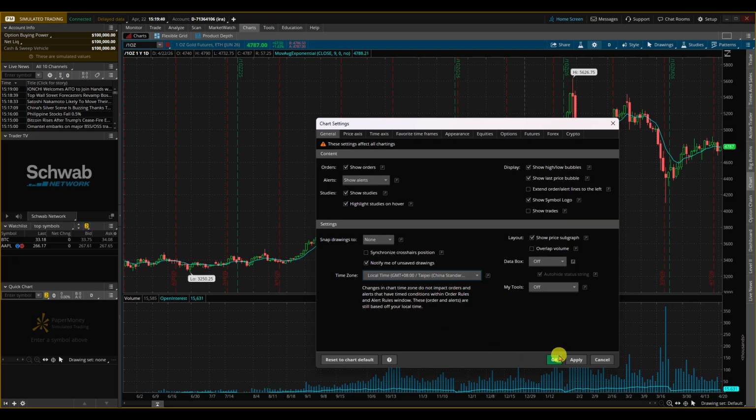Select your preferred time zone. The change should take effect right away. Look at the dates and times along the bottom of your chart and in other time-stamped areas to confirm they now reflect your chosen zone.